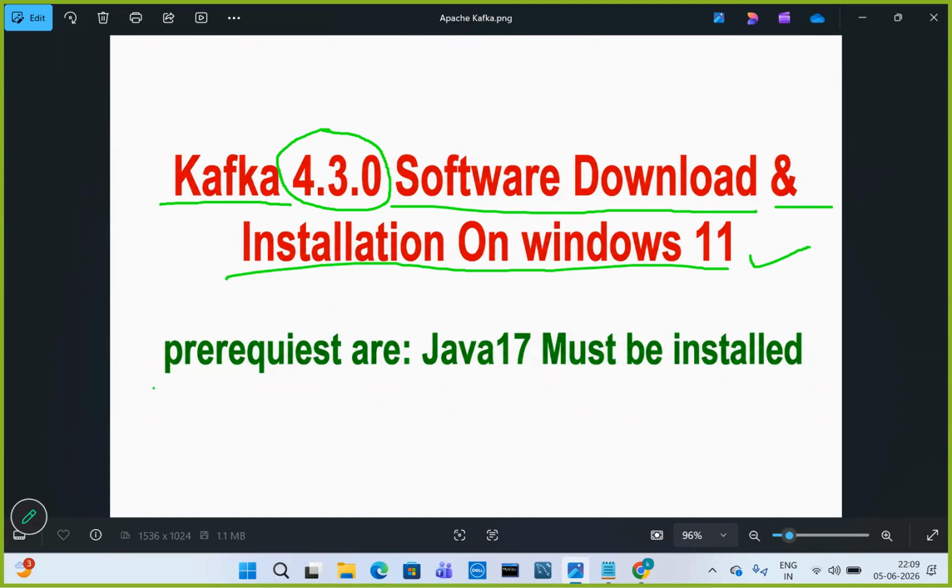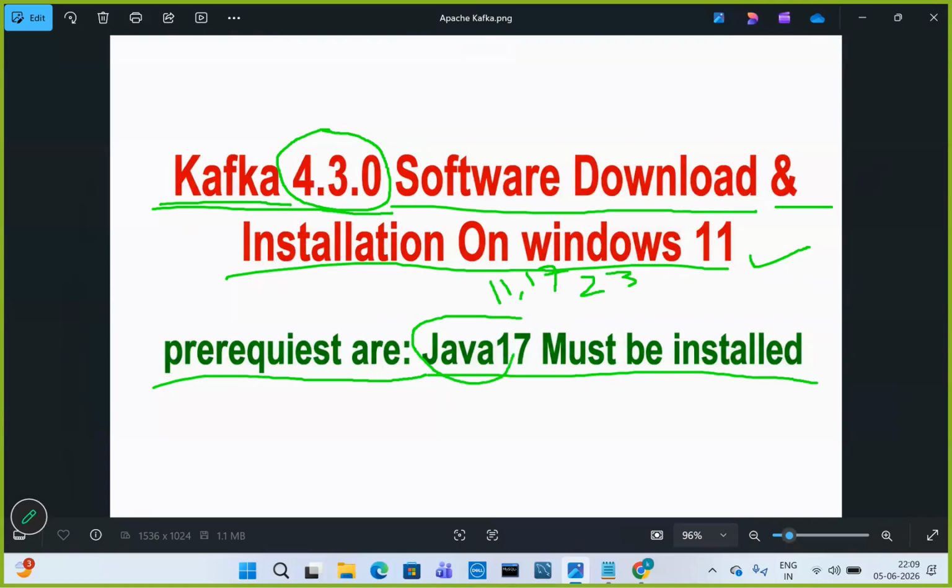For this video, the prerequisite is that Java 17 must be installed. In the Apache Kafka official documentation I verified that it must be either Java 11 or 17, with support up to version 23. Mostly it is recommended to use the Java 17 version, and I also prefer you use Java 17.